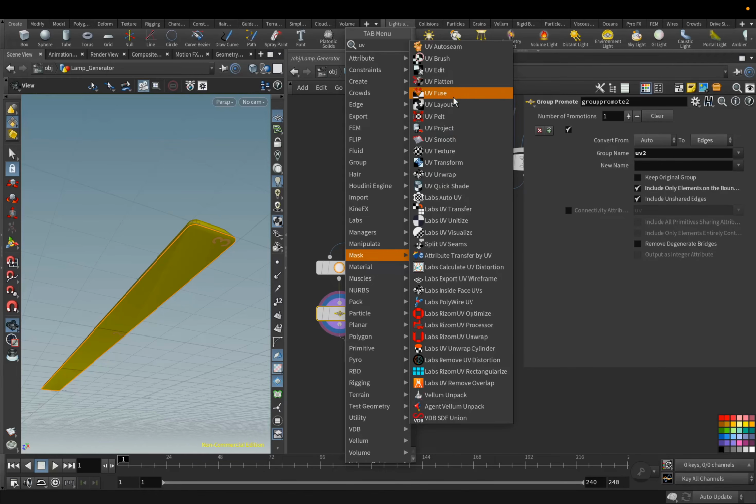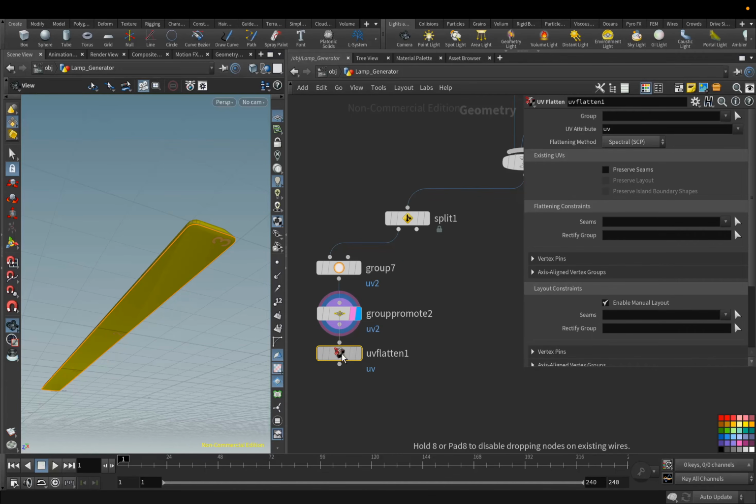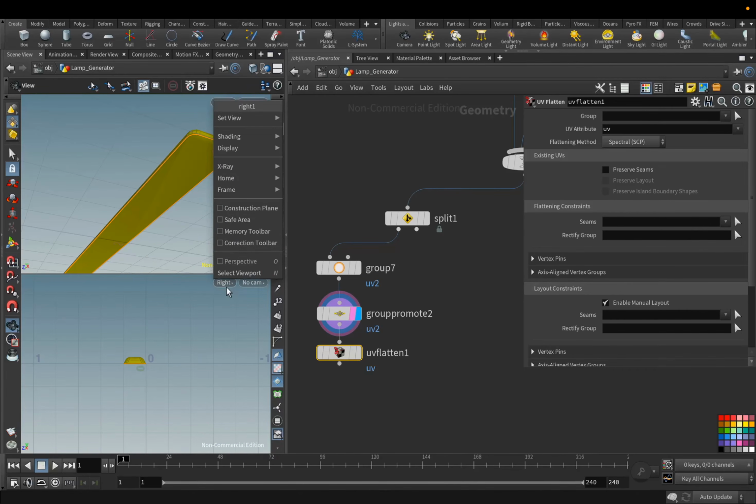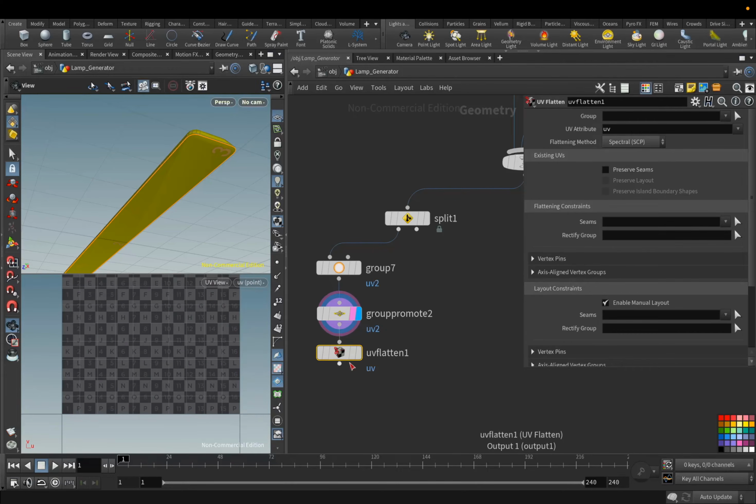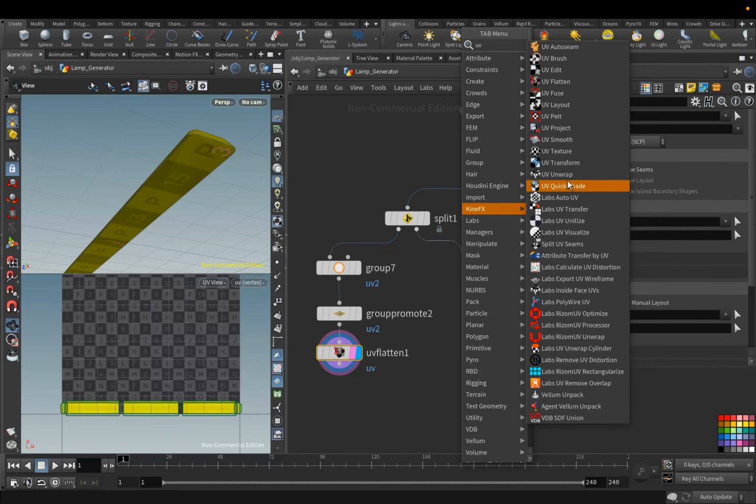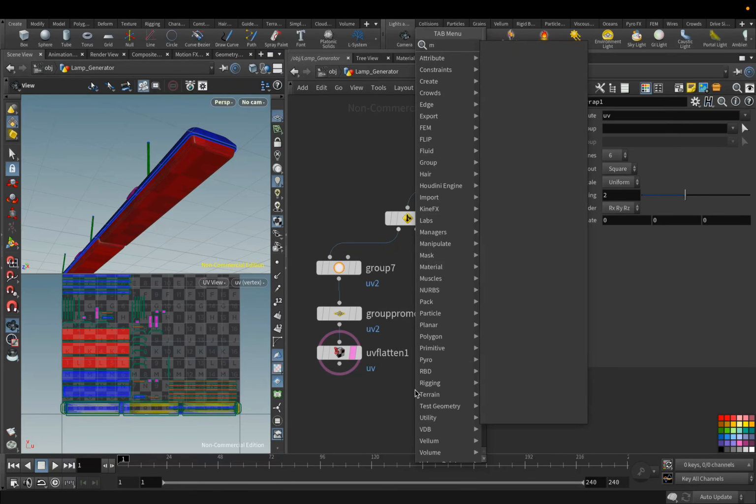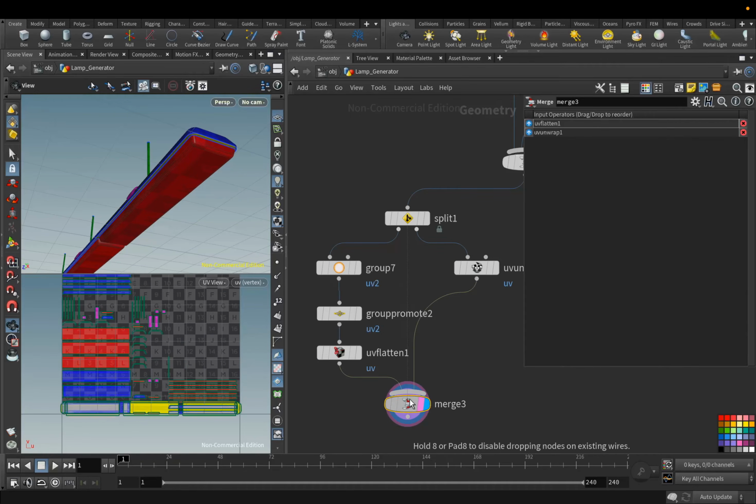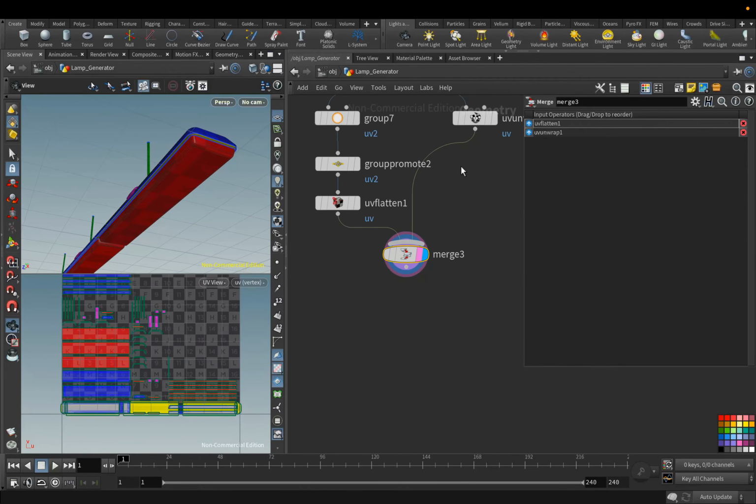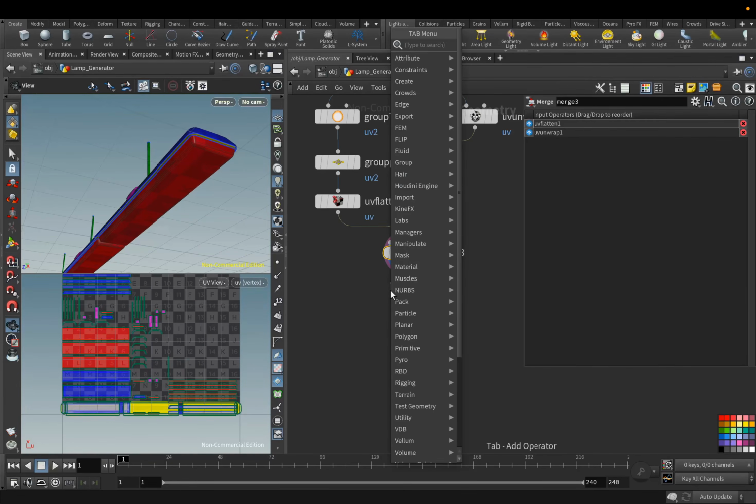Here we add the UV flatten node. Select the UV1 and UV2 groups. Here we add the UV unwarp node. Add the merge node and connect as follows. Add the UV layout and material node.